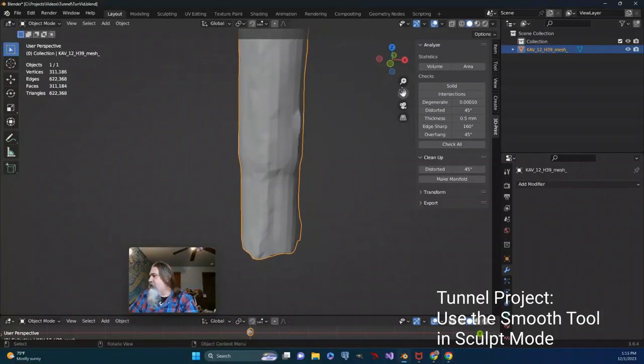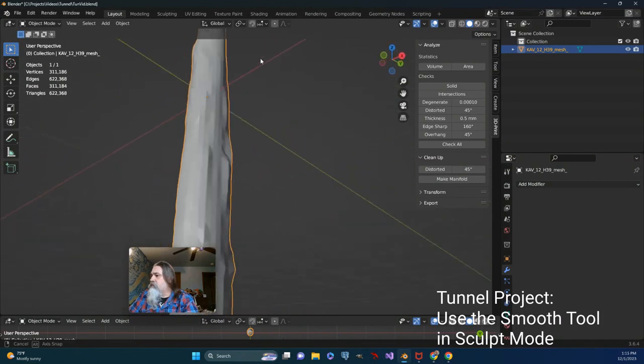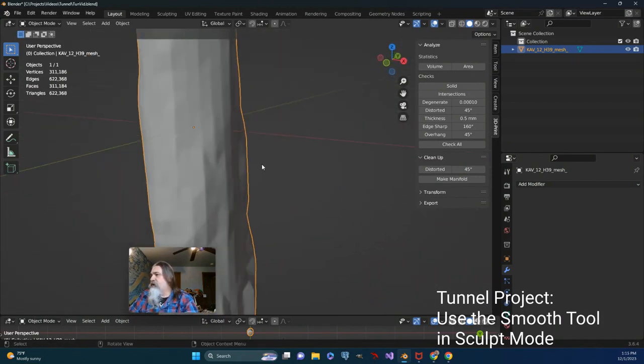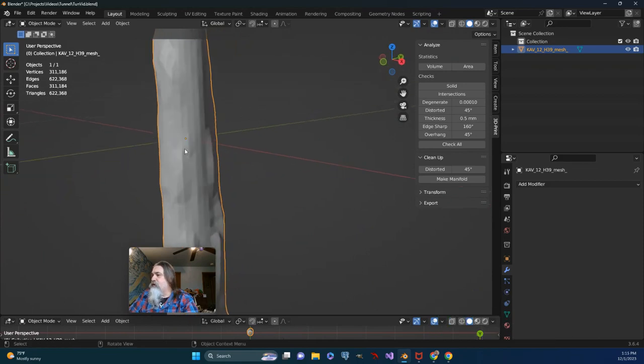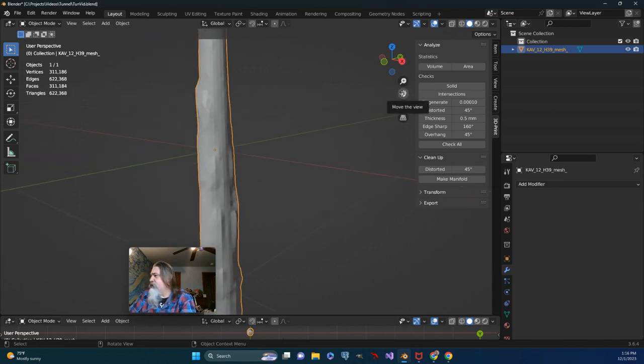All right, so I've got my little tunnel project going here. Looking pretty decent. We still have a lot of very visible plane changes happening around the edges. So I am wondering if I don't just use the smoothing tool in sculpt mode to make that less significant. I don't think I feel the need to go crazy on it, but I think that's something we could do.